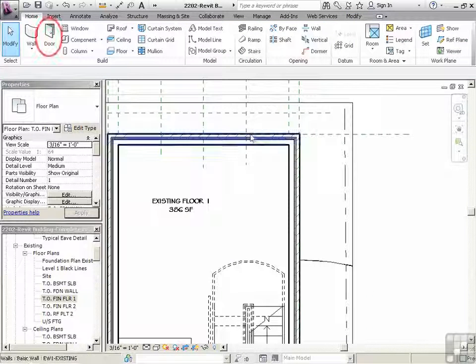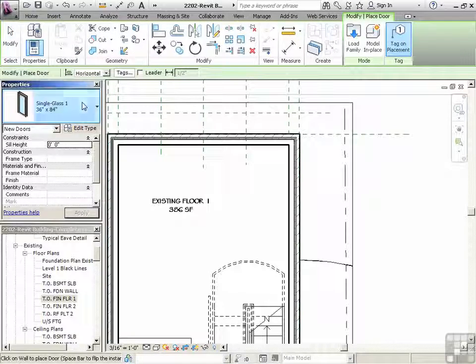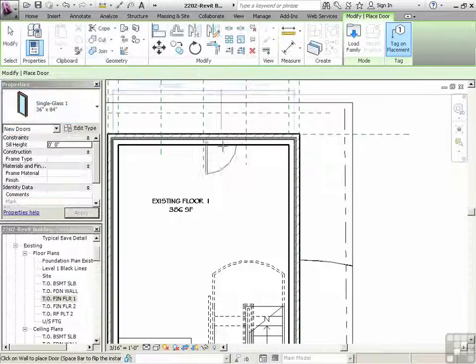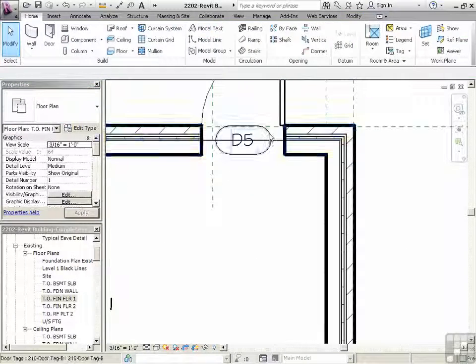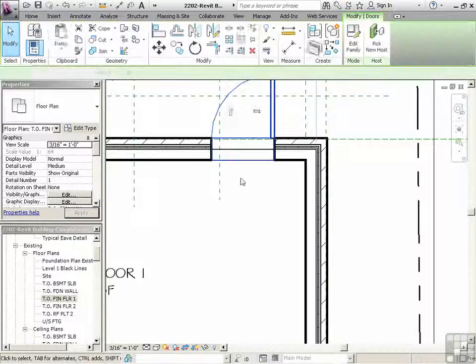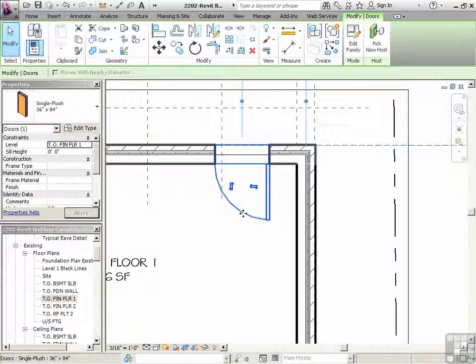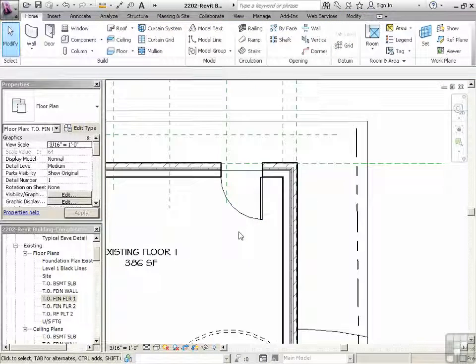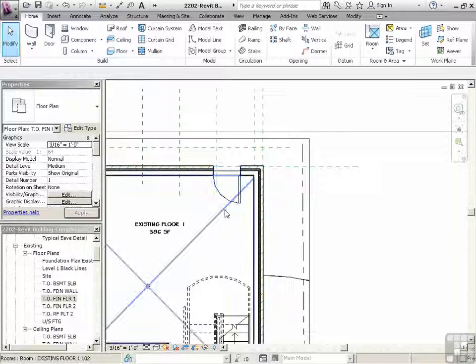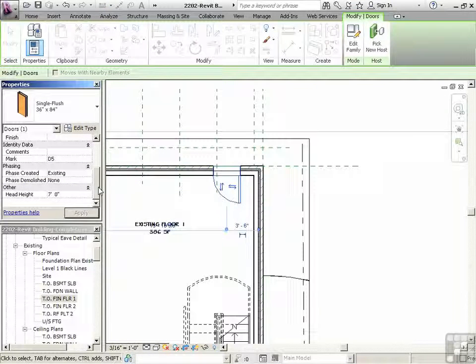Let's add a door in. So I'm going to go to door, and let's just say that there was maybe an exterior door at one time here as existing. Okay, let's take off the tag, click on that door, just swing it in, and it's going to be demolished. So let's click on the door, and we're going to say phase created, existing, phase demolished, phase 1, apply.